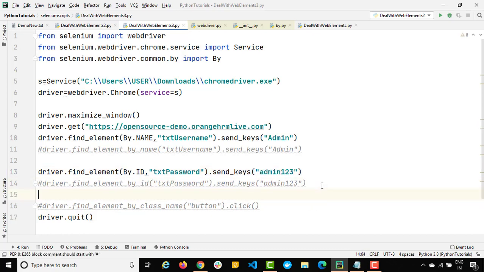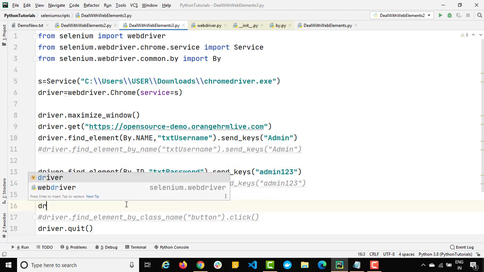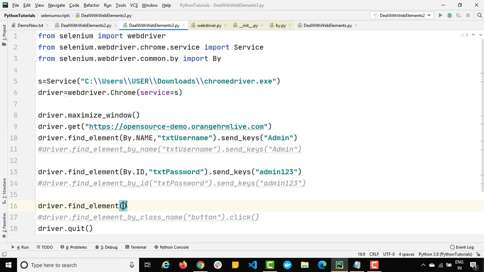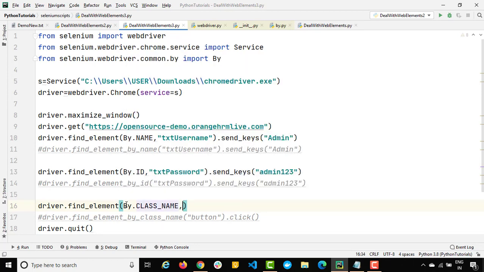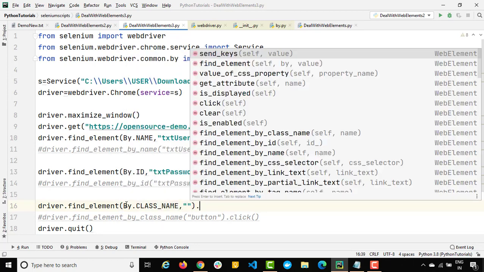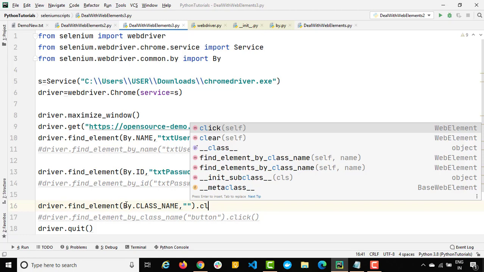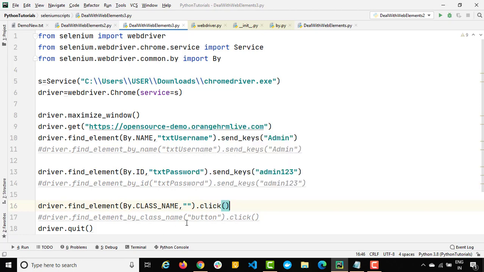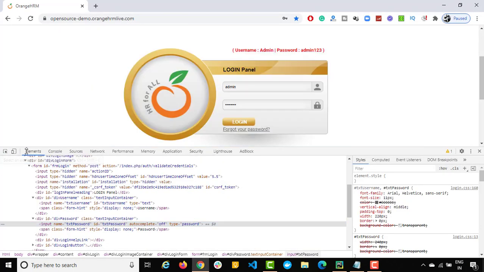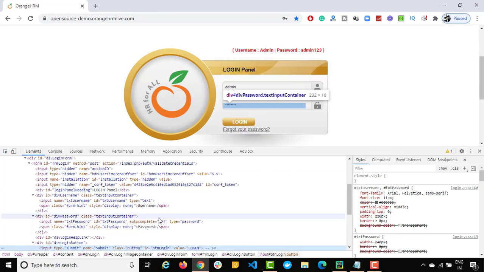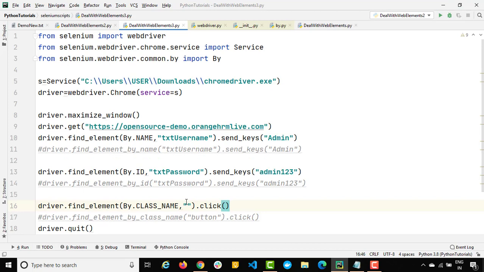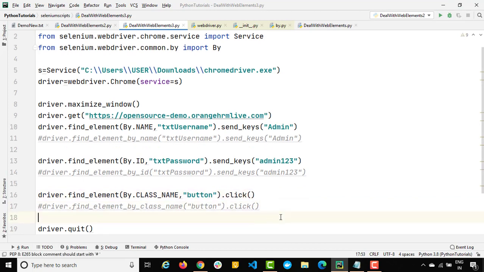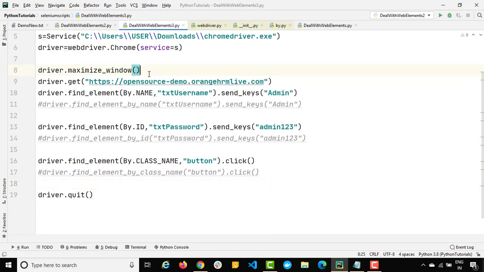Perfect. Now let's do the same thing for class name as well. Driver dot find element by dot. You can see we have a class name, and here we'll provide the class name and we will call our click method. So for the login button, the class, if you see, we have a class called button. That's all. Now this time when you run your code, you will not get any warning.